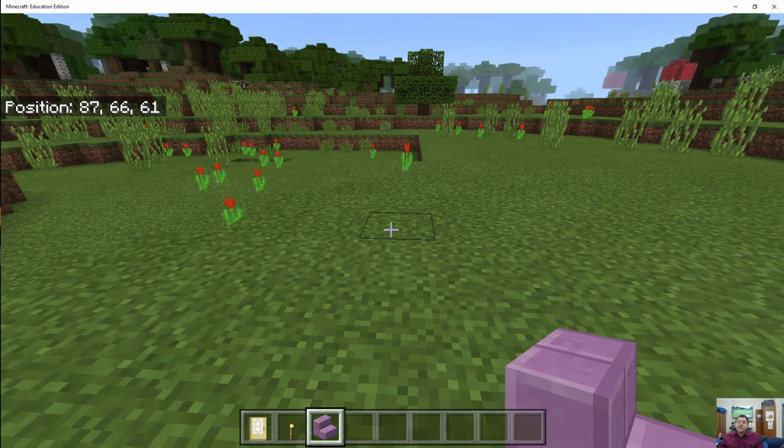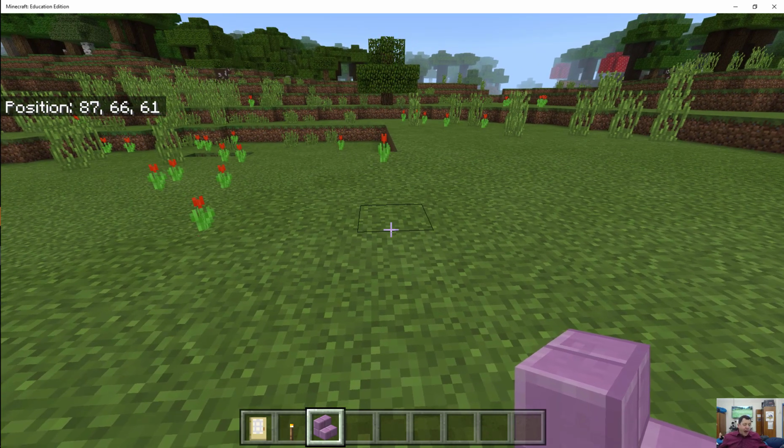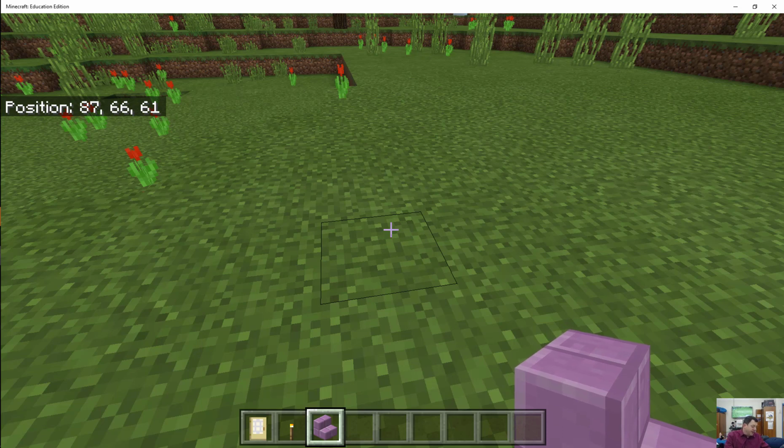So what we're going to do is decide on our starting point. Okay, and I always jot this down. All of my good Minecraft buddies tell me they have scrap pieces of paper all over their desk like I do with coordinates written. So I'm going to say that I want to start here at 87, 66, 61.